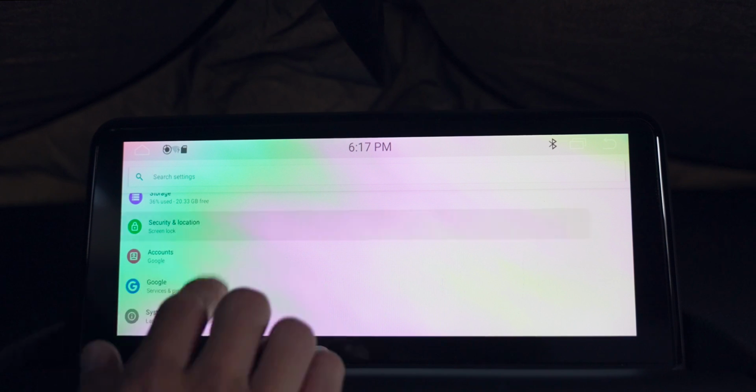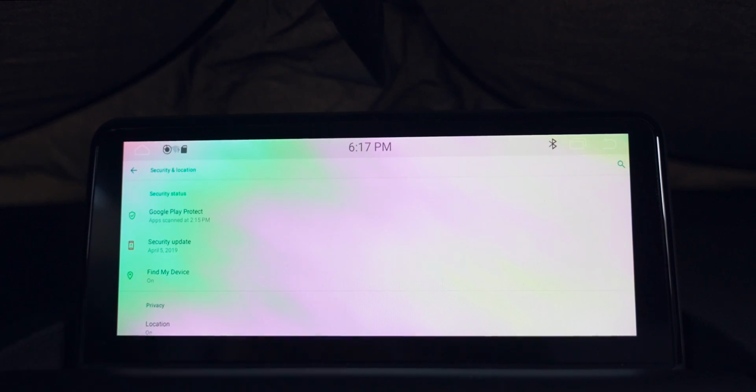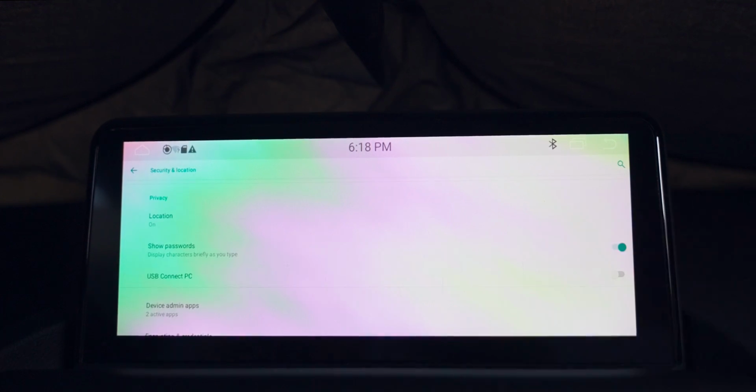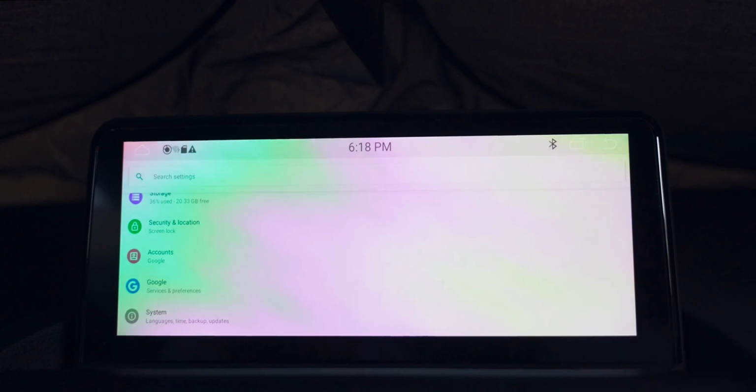You'll also have some security functions as far as, do you want Google to know your location? And for that, you're just gonna wanna say yes, otherwise you won't be able to use the navigation system.